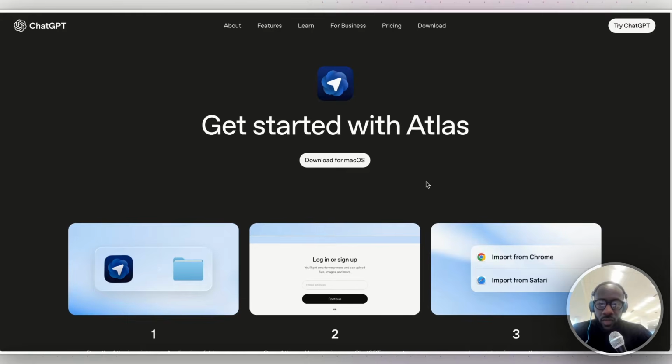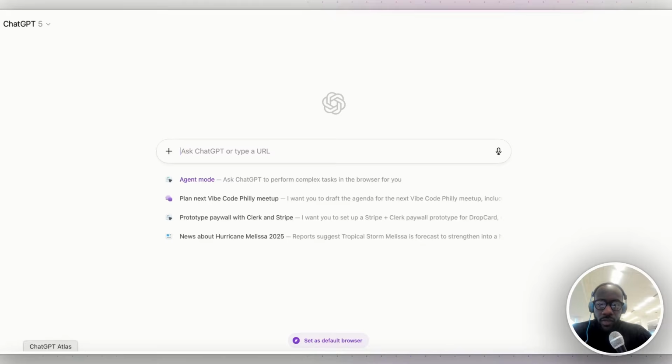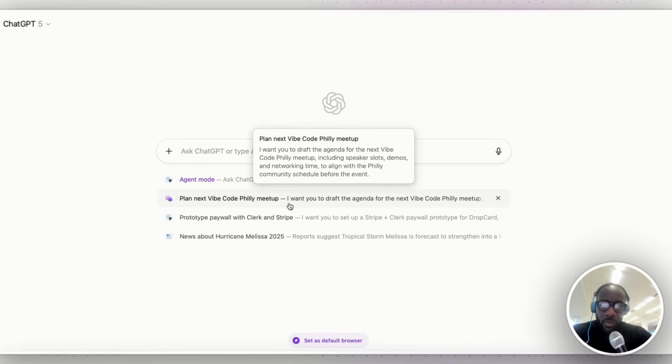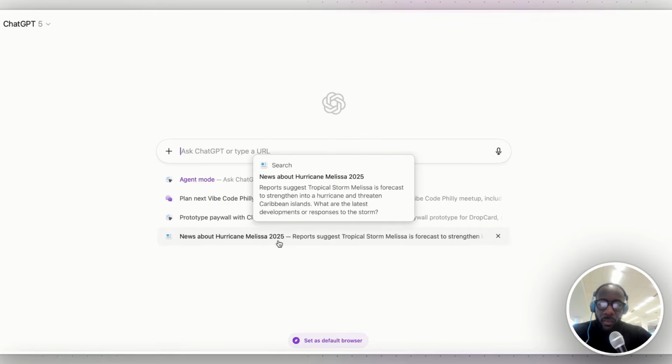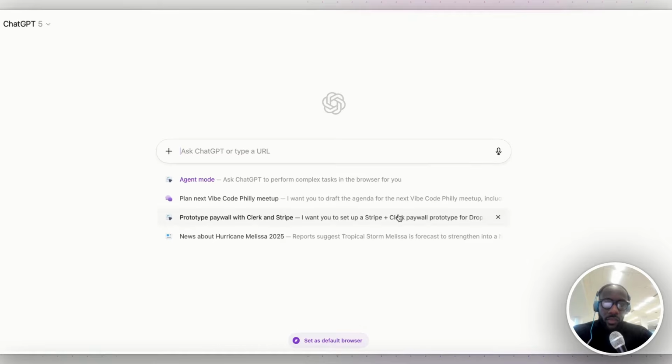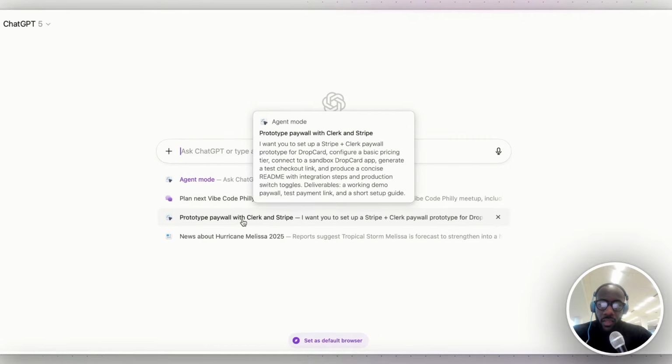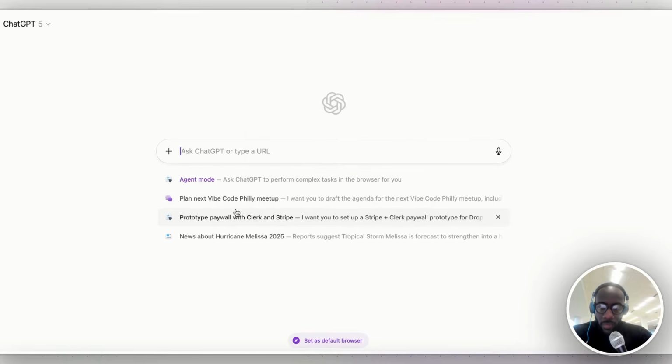It's been a lot of mixed reviews to it, and when you download the platform, you'll see that it's actually integrated with your ChatGPT. So you even see here the recommendations that they have: plan next Vibe Code Philly meetup, prototype paywall with Clerk and Stripe, news Asia mode, news by Hurricane Melissa. So it's kind of bringing together what you're already sort of discussing. The Vibe Code Philly and the paywall examples actually come from my history within ChatGPT, and these other two are more general or generic.